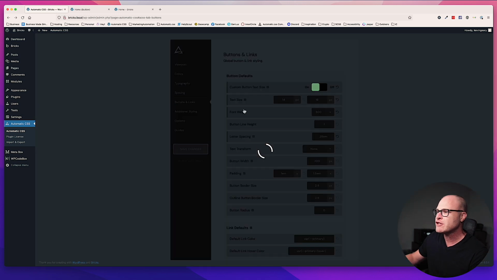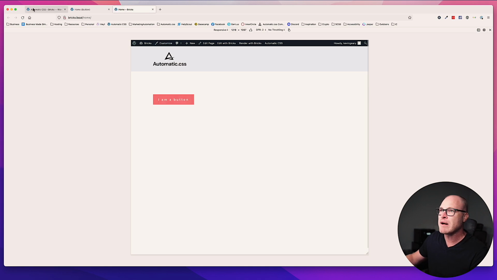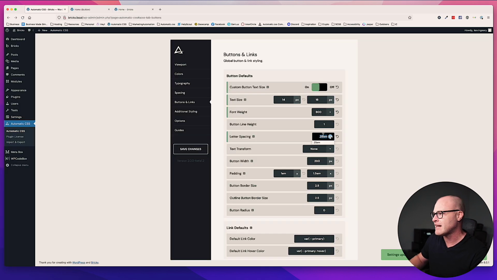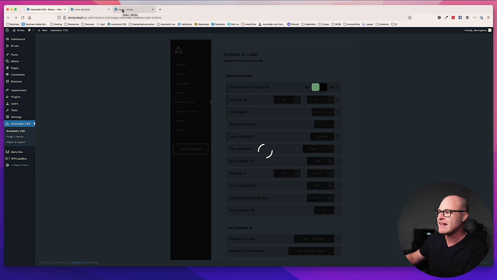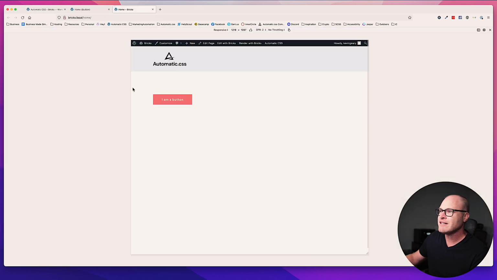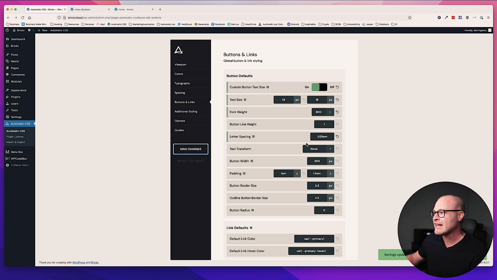We can do like a 0.25 em. And now all of my buttons across the website will have letter spacing. And that obviously looks terrible. Let's go ahead and do 0.025 em and see how that looks. All right, so you can control letter spacing. Remember, that is across all buttons and button variations.